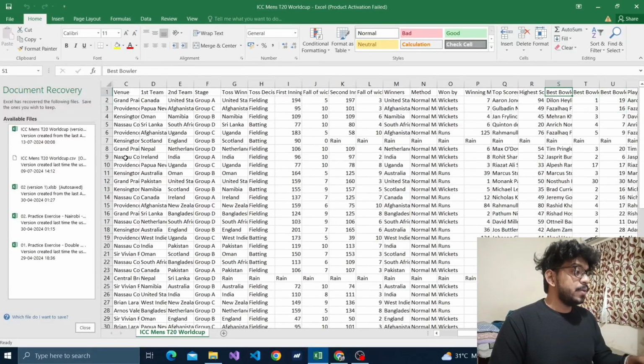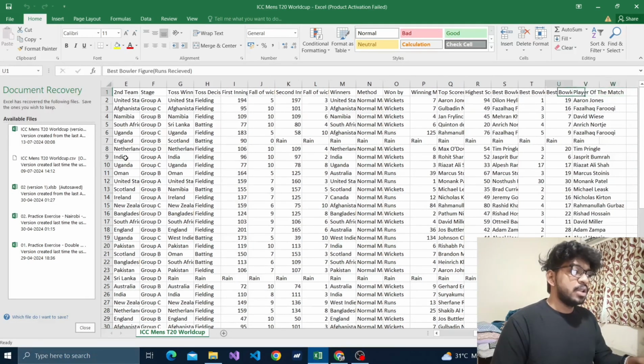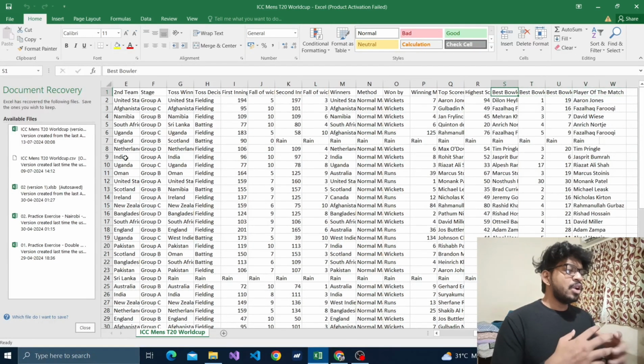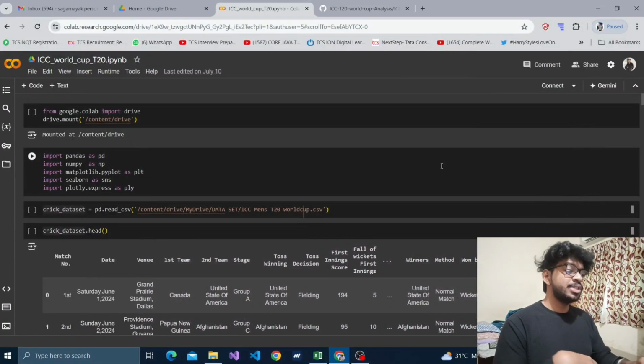Similarly, we have the best bowler figure, runs received, player of the match, and so on. I will not be briefing you a lot about this dataset. I will upload it to Google Drive and provide the link in the description below. You can have a look at this dataset, or you can download it and use it for your analysis task.